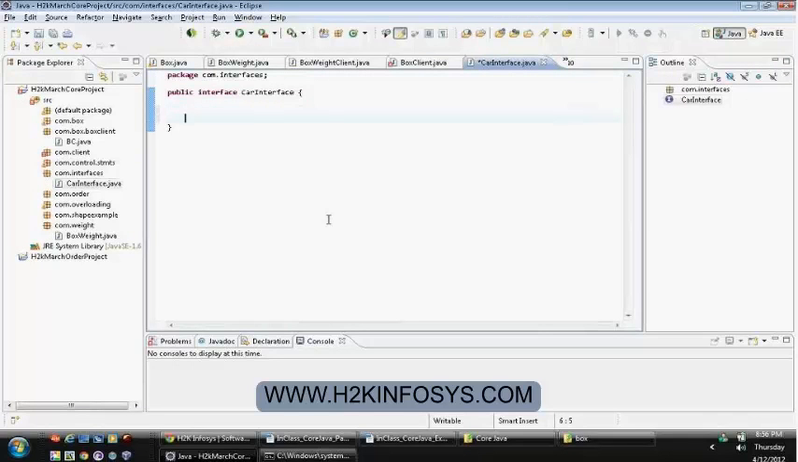So our car interface, let us say it consists of a method called void car, or else void printInformation for the car. Or else let us say long getSpeedValue. So these are the two methods that I have declared inside my interface.